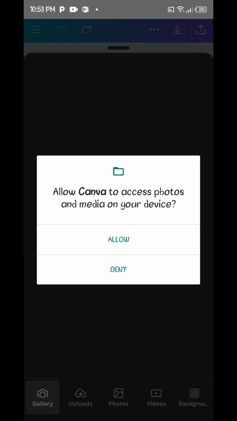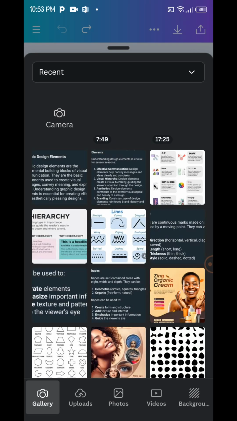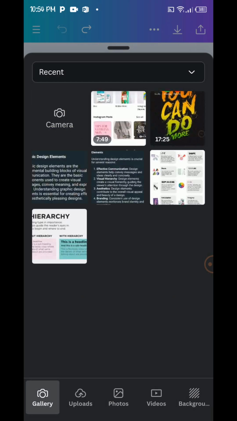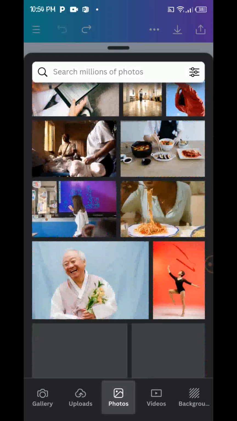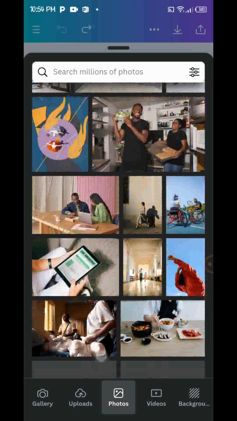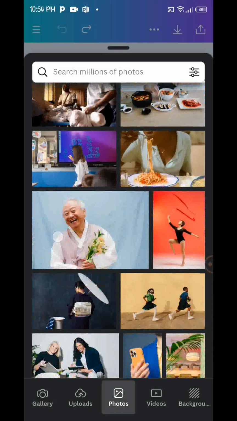When you click on replace, it's to replace this background with a picture. When you click on it, it will tell you to allow Canva to access photos, and then it will show you photos in your gallery. Then upload, to upload an image. It's the same thing as uploading from your gallery. Then you see photos. This is the Canva photo library. There are millions of photos that you can find here. All these are free to use.